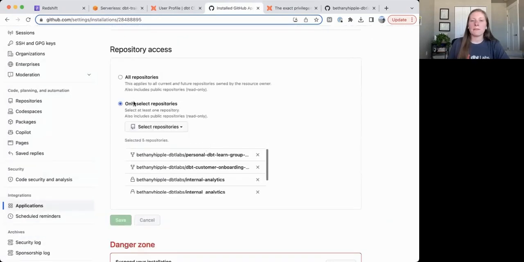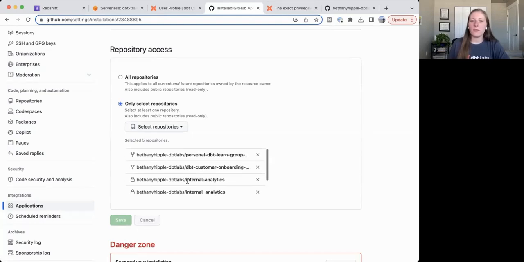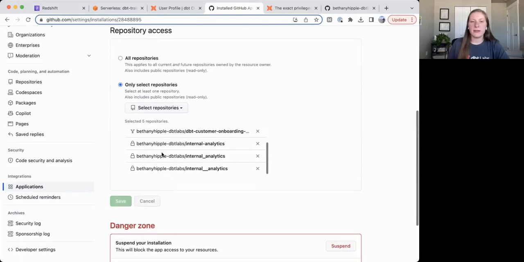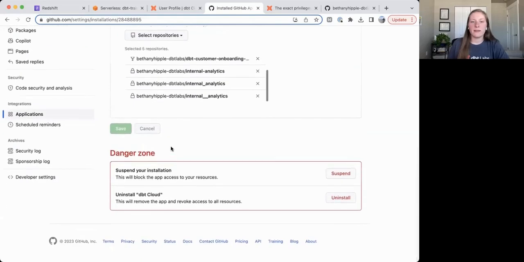Excellent. So here are selected repositories. We have a few to choose from. If you need to add another repository here, go ahead and do so. The one that we're using for this project is our internal analytics here. And again, that has already been configured for me, so I don't need to change that.